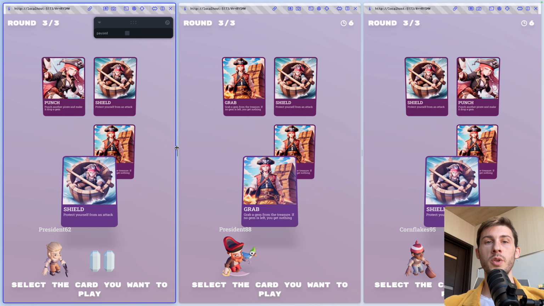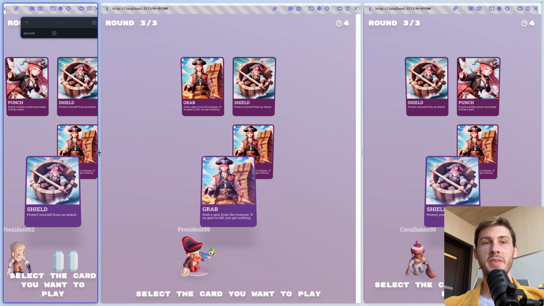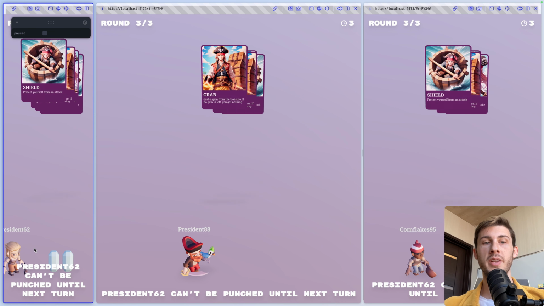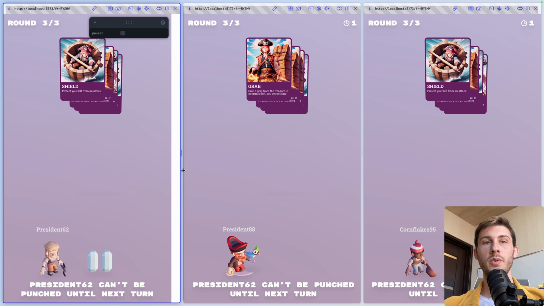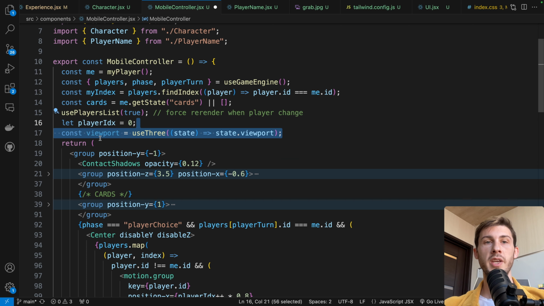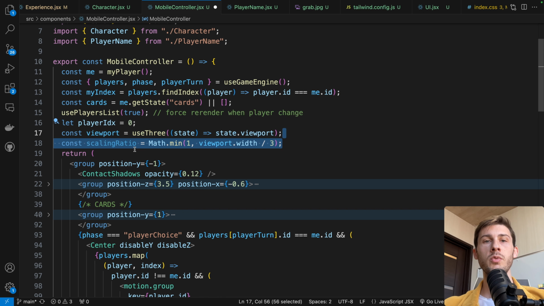Now, last thing we want to do is, if we don't have enough size, to be sure that we render all our cards and our player name correctly. Let's do a bit of responsive, a very, very basic one. So what we do is we get the viewport using useThree, and we create a scaling ratio based on the viewport width we currently have divided by 3. 3 is the minimum size we want. So if we don't have it, we scale down our scene.